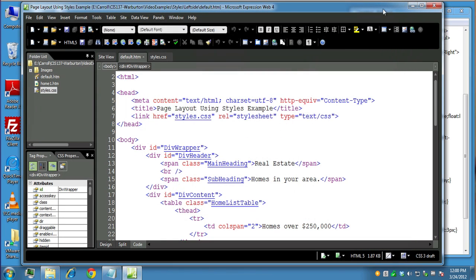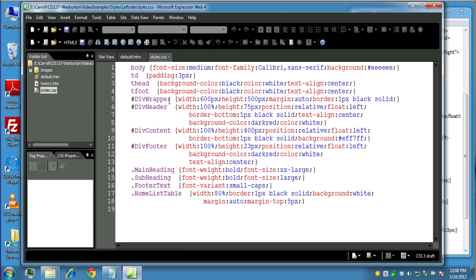So I'm going to close up the browser. Okay, so let's go to Styles. Let's start with that. The wrapper is 600 in width. Let's make it 800, and then let's make the height 600. We'll make it a little higher. And we'll notice that because the div header, content, footer are all a percentage inside the wrapper, we don't have to expand them, and they're still going to be 100% inside.